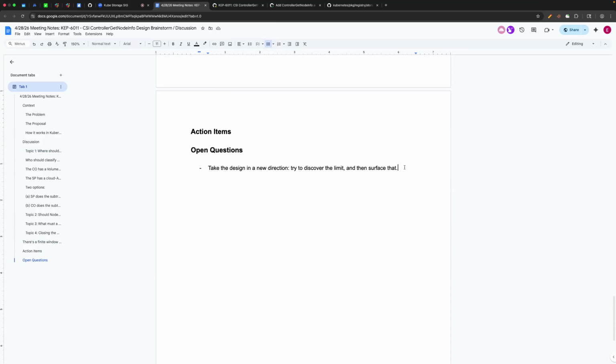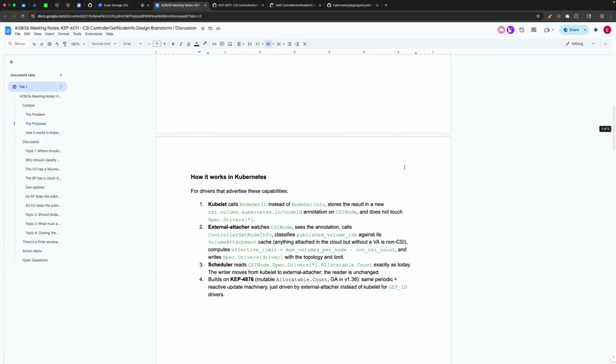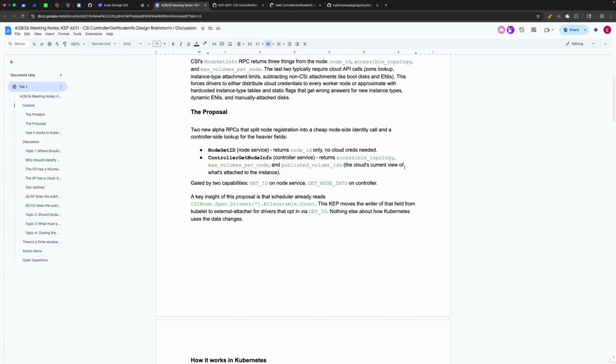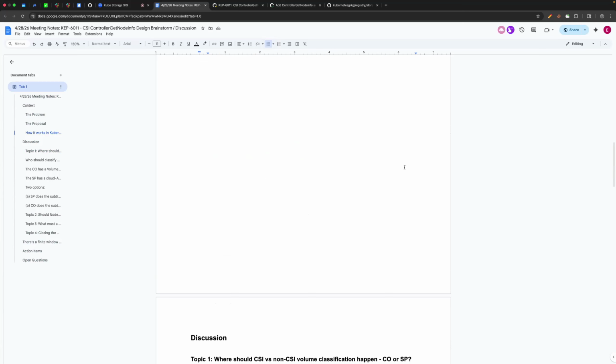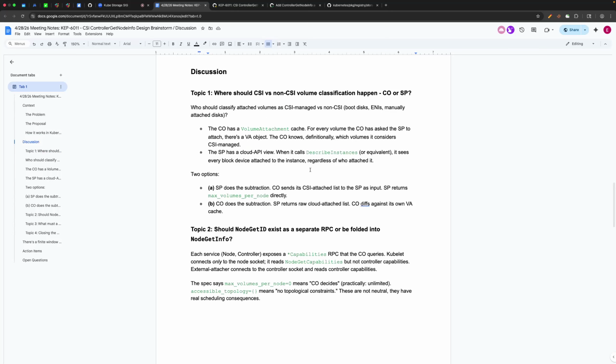Well, but I consider less information available to be an improvement, right? Because this current design involves passing a whole bunch of information back and forth between the CO and the SP, and that makes CSI very complicated. And I'm imagining for a lot of CSI plugins, none of this is going to matter, so they're going to ignore it all.